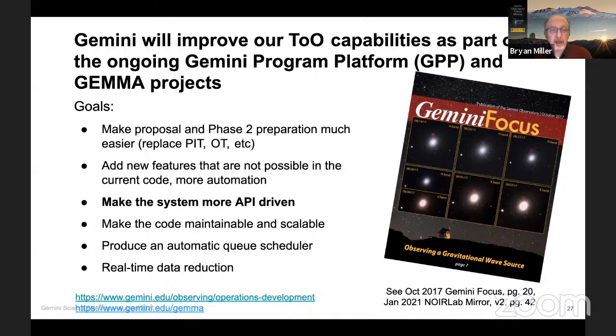Really, we need to add new features that are just not possible in the current code. And by doing this, we allow a lot more automation. The key is making the system more API driven. It also allows us to make the code more maintainable, scalable. We're going to be producing an automatic queue scheduler to handle the scheduling part of it, and there's real-time data reduction, and we'll go over more of that tomorrow, and you heard some about that from Kathleen today with Dragons. And there's more information in these Gemini Focus and the NOIRLab Mirror newsletters.